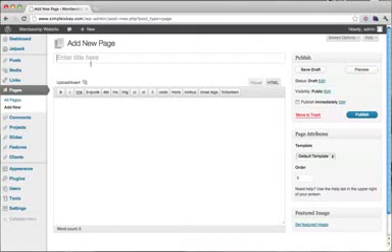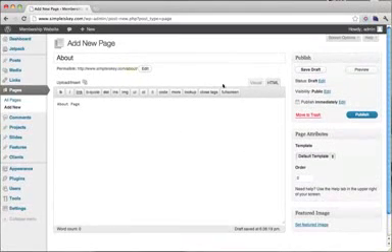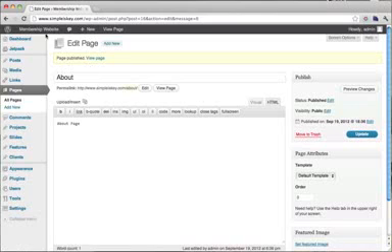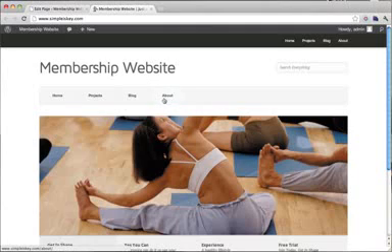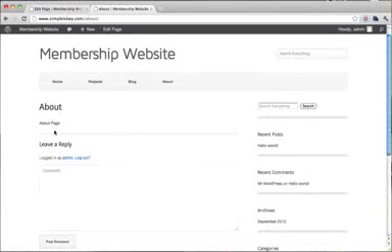All right, the first page we need is an About page. And I'm not going to add the content right now. I'm going to do that later. So we're just going to say Publish. So if we visit our website now, we can see that we have an About page. And there's no content in it. It just says About.